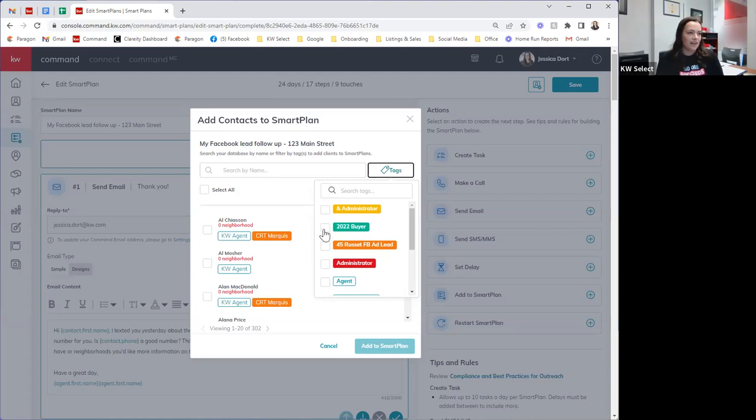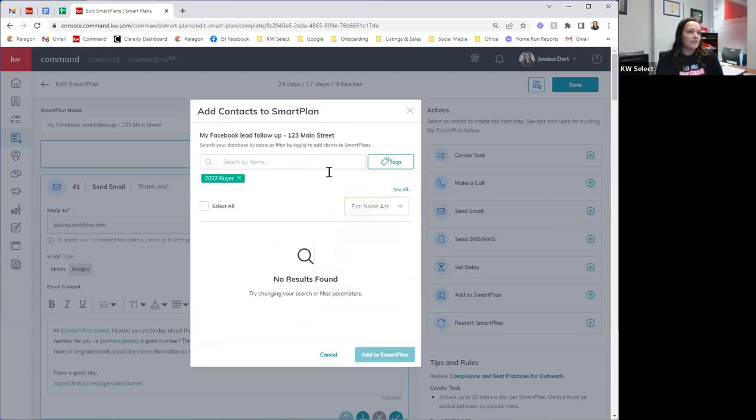All I have to do is check that off, and I'm going to get a list of everyone in my database with that specific tag only. So then I have the ability to just click select all and add only those people to this smart plan. So when you're setting up your database, think of any groups of people you may ever want to contact all at once.